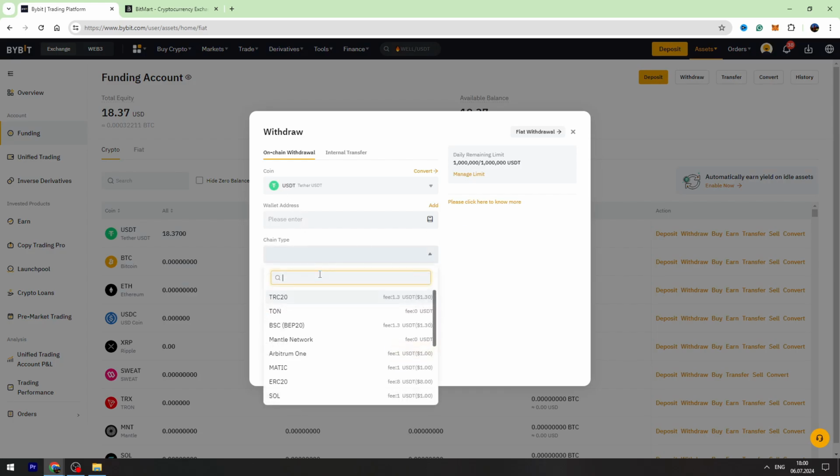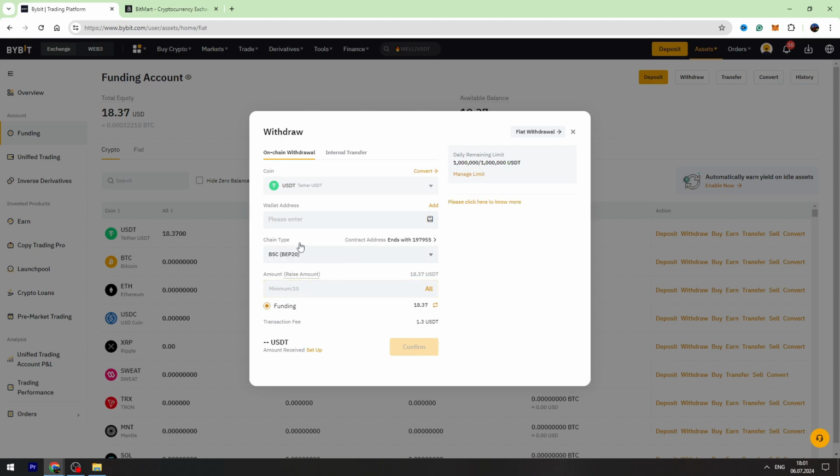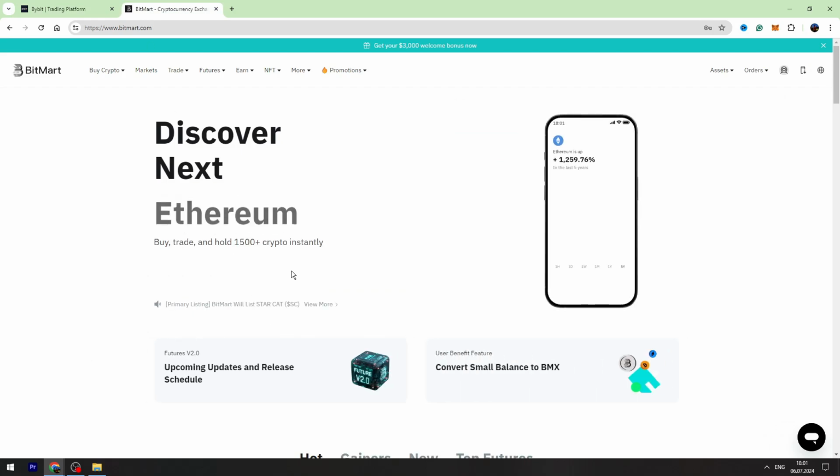You need to select the network. I suggest you use BEP20 because it has got the lowest fees and also it's the fastest way to transfer your USDT. Then you need to go to Bitmart and find your BEP20 wallet address.